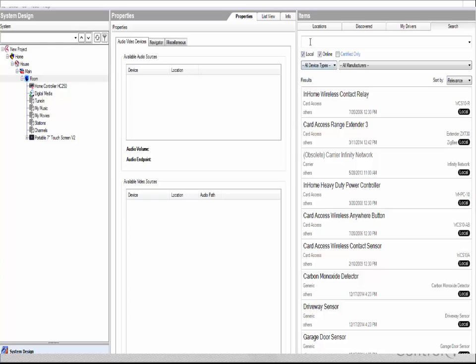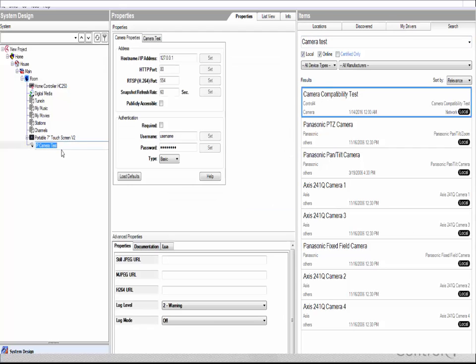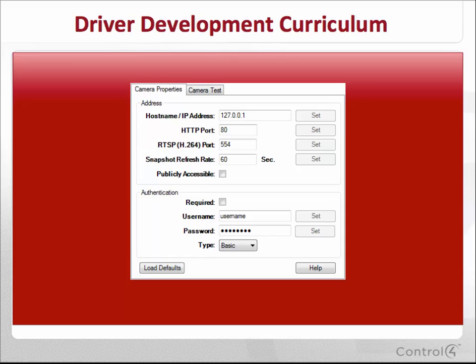First, we'll open Composer Pro and search for the driver. Next, we'll double-click on the driver to add it to our project. The driver loads as IP Camera Test. Under the property areas of the driver, you'll need to enter the camera's IP address and change the port values if they are not the default of 80 and 554.